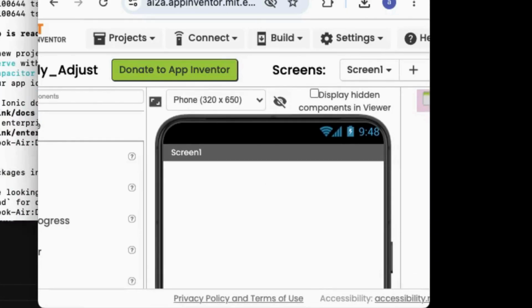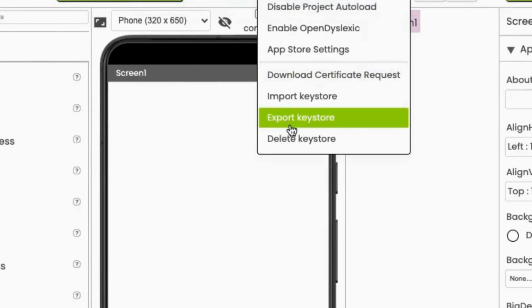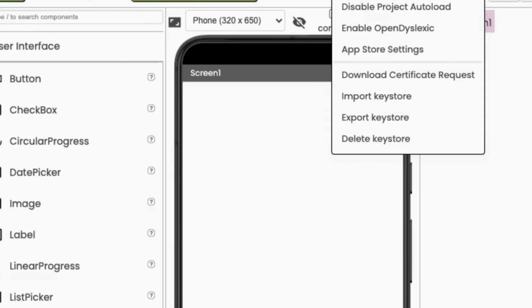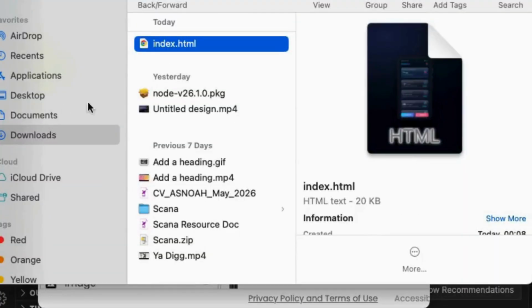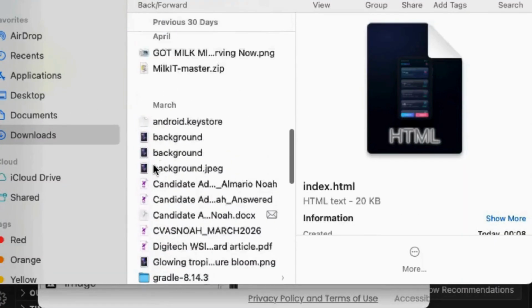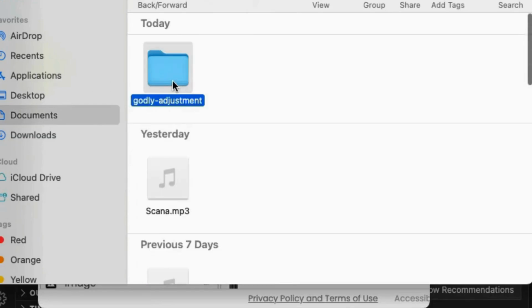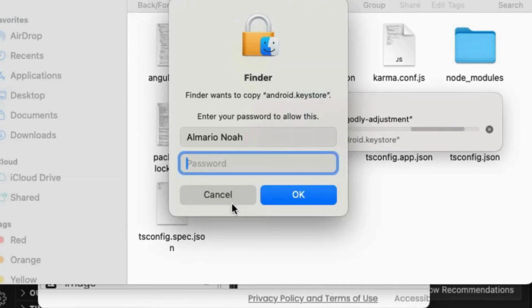So we navigate to MIT App Inventor, follow the login wizard, and then we navigate to our settings button at the top of the ribbon and export the key store. Once we have the key store, it will be downloaded as a file under downloads with the name android.keystore. So we copy this file and place it in the root of our project folder.